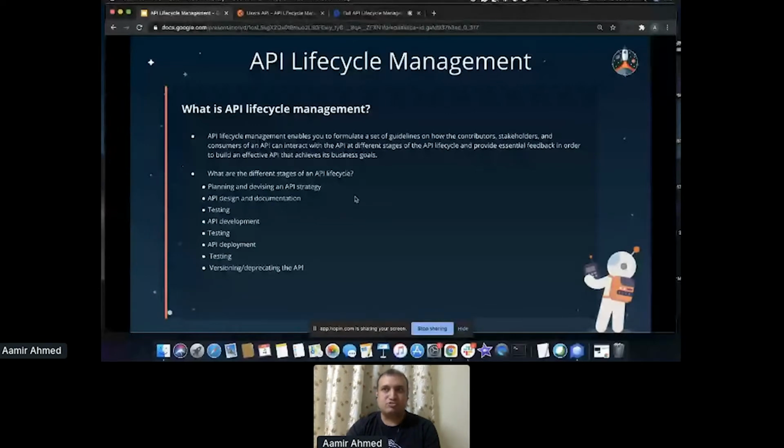Probably starting from contract testing, where you're trying to understand whether the API design conforms to the contract, adding unit testing or integration testing, and so on and so forth at different levels, right down from the design stage to development and deployment.